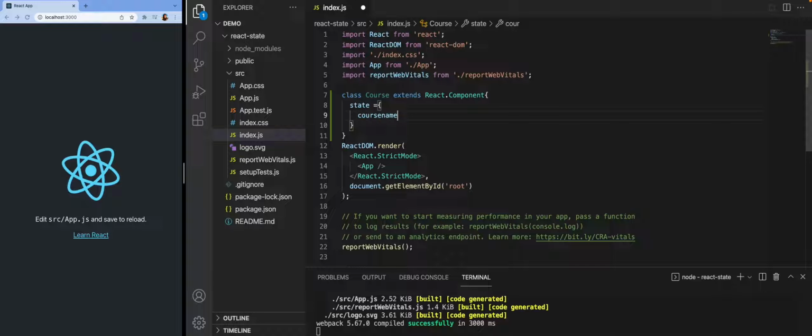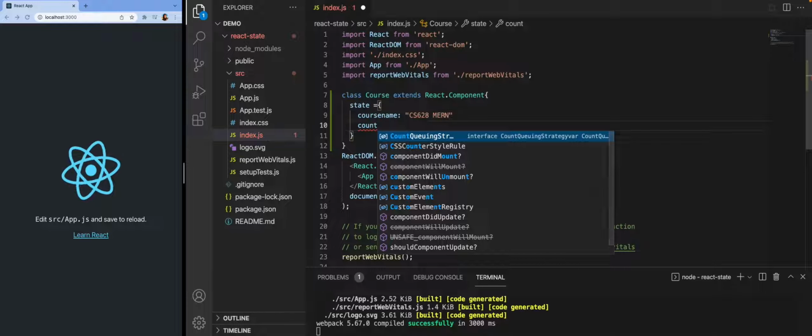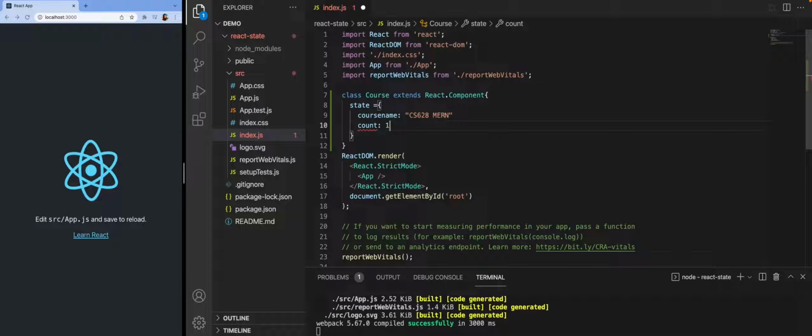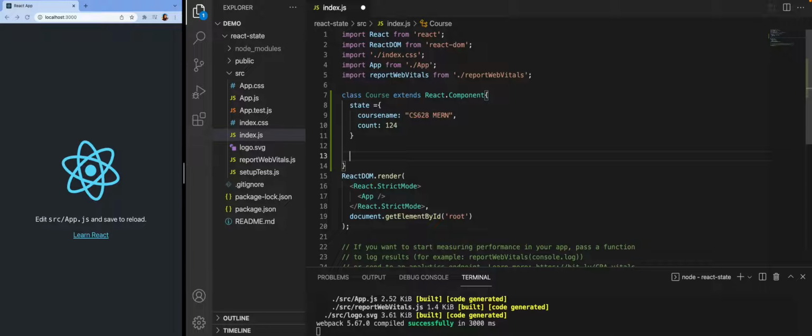Let's say the first one is called courseName, and the value for now is CS628 MERN. Then another state called count, and I'm going to put a random value, 1 to 4. Okay, so now we have a state, and let's see if our application is working before we change or update any value of the state.